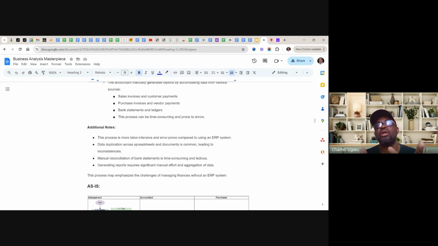Such a situation can happen not only in finance, it can happen in sales and marketing. But in sales and marketing, we are not going to be using ERP. The kind of enterprise application we are going to be using is CRM. But here, because we are in finance and accounts, the kind of enterprise application you can use to deal with this kind of situation is called ERP.